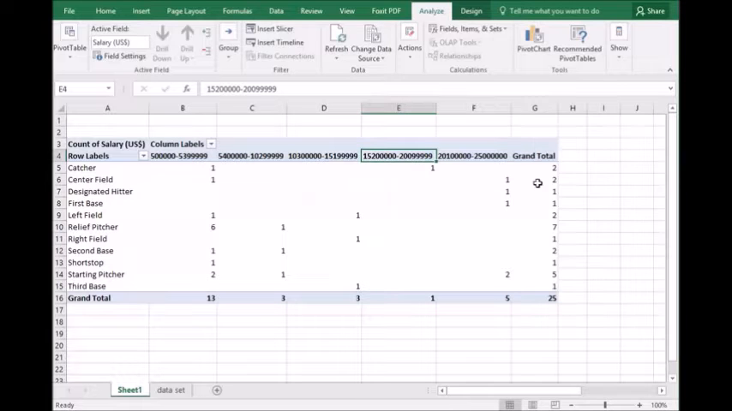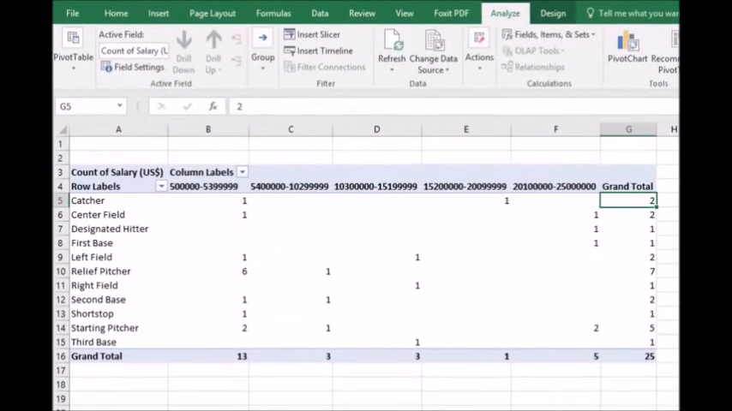How do we read this table? The grand total column on the right-hand side is the total of our position types. The grand total row on the bottom is the total of our salary ranges. There are 2 catchers total.